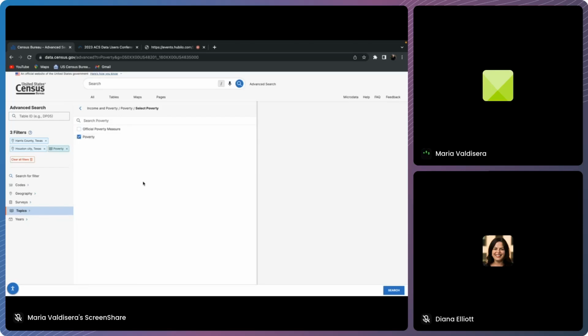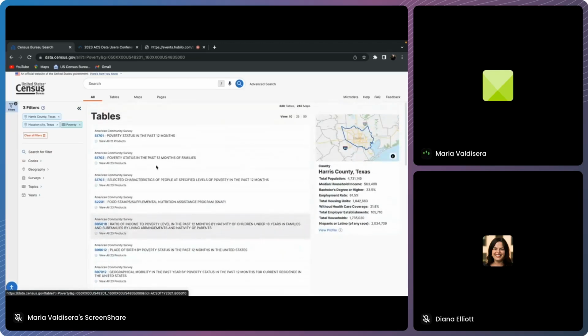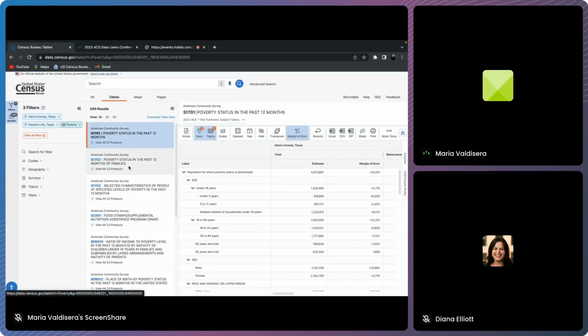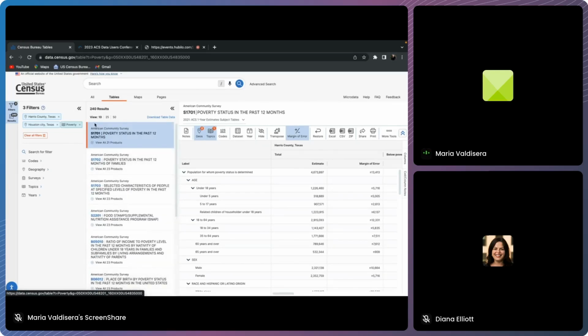So I'm just going to click on the search button again and see what tables come up. Now we can either view all of the tables in this view, or we can switch just to the table view there. Now I'm looking for a specific table and I'm not seeing it in this first set of 10. So you can actually change the view from 10 to 25 or 50.